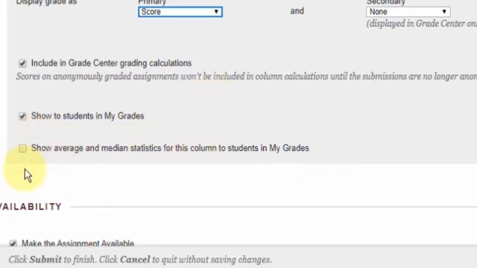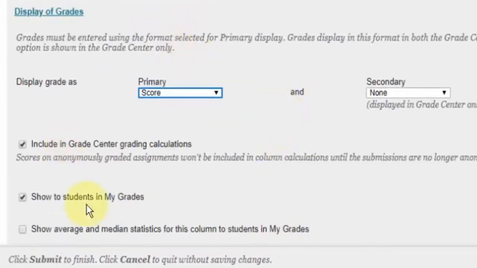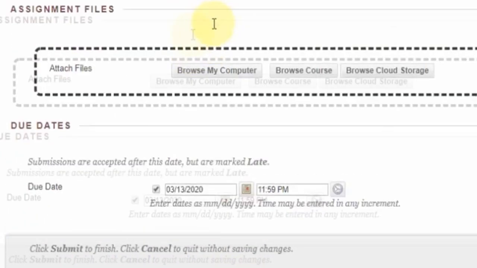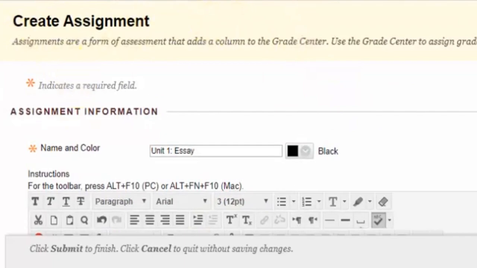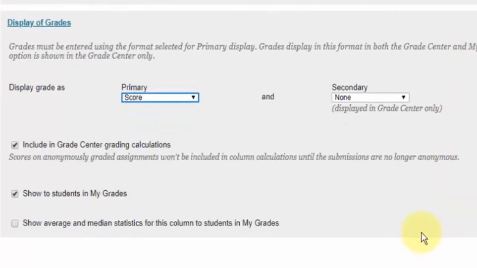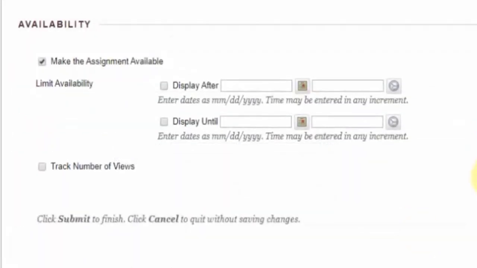Here, this very last option says show average and mean statistics for this column in my grades. I would say keep it not checked off, just because we don't want to give your students another grade, like an averaged out grade, because it would only pertain to this assignment if they have multiple attempts. Because remember, all of these selections that you're making in this window pertain particularly to this assignment that you're creating here, not to all the assignments that they have as a whole in the course.